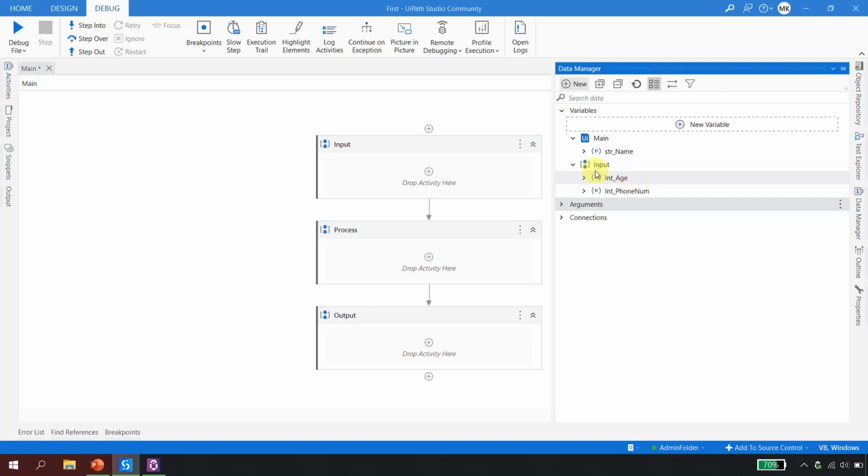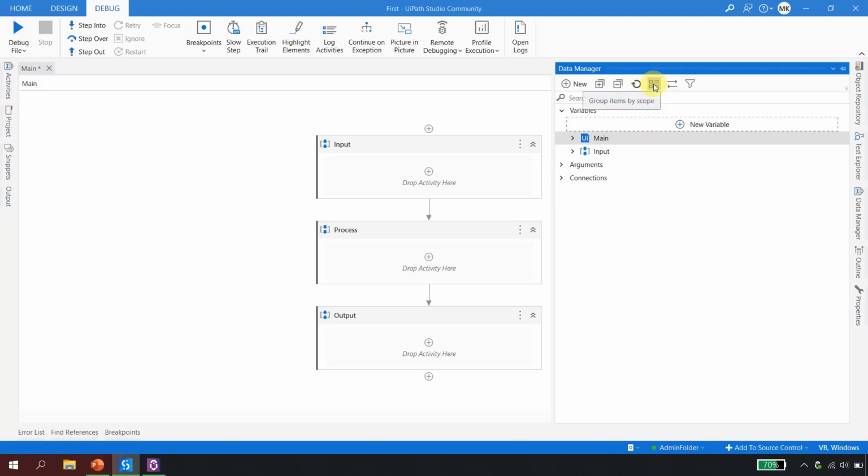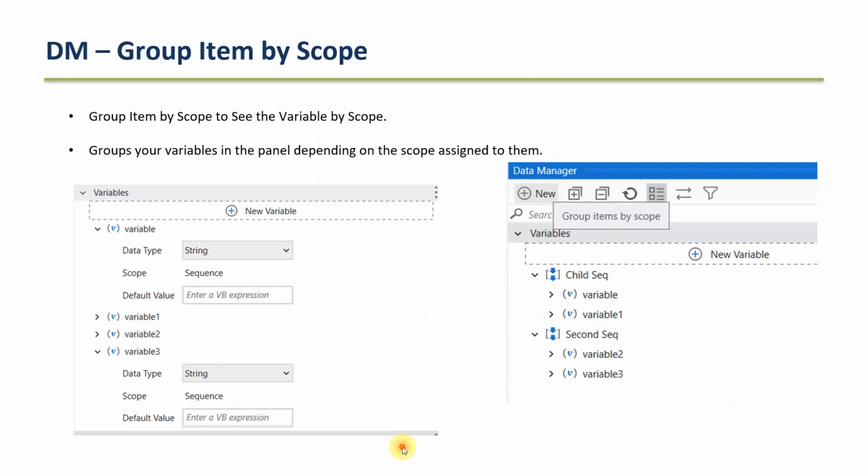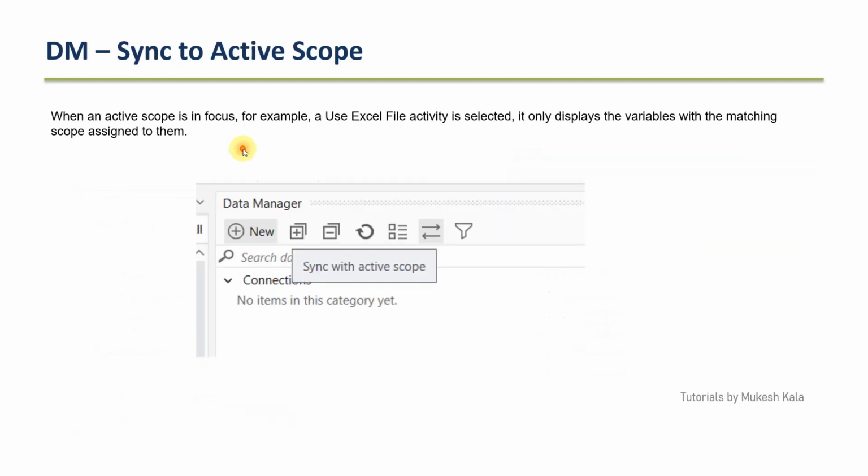and this is very much useful to see the scope of the variables, right? In the previous one, we have to go through the complete variable panel and see which variable was lying here. Now with this option, we can actually go and see which variables are lying here, right? To toggle it off, you simply go and click on this one and that will give you the default view, right? I found this feature pretty interesting. In the data manager panel, this is the feature which says group item by scope. Group item by scope to see the variable by scope, and group your variables into the panel depending on the scope which is assigned to them. Interesting one, right? Let's move forward.